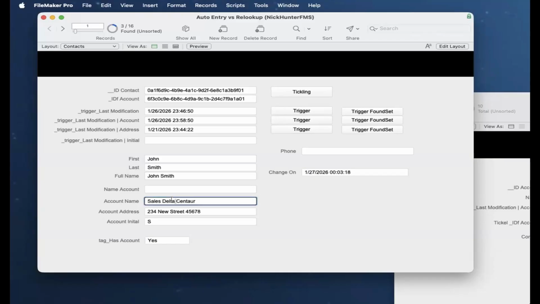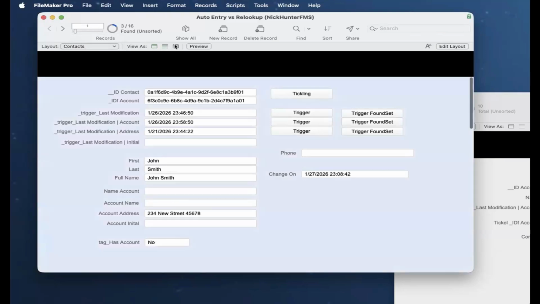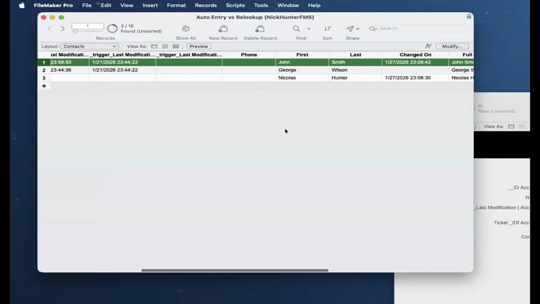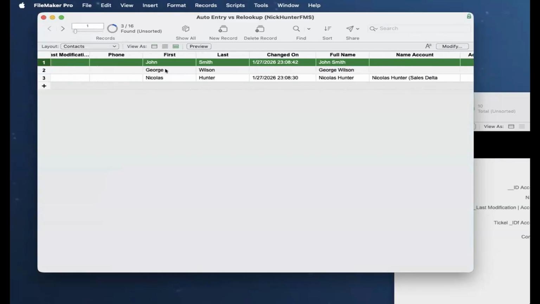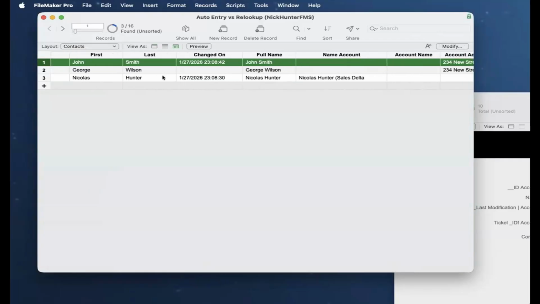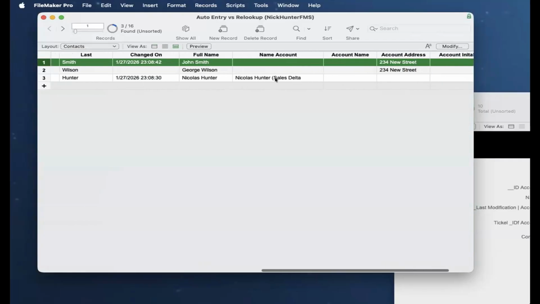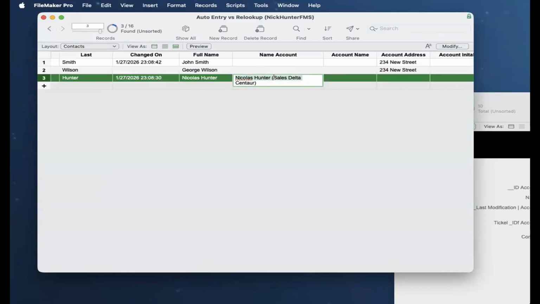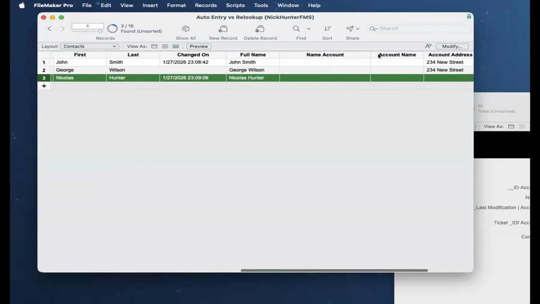Let's blank this, and blank this, okay. So here I have 3 records, okay? John, George, and Nicholas, okay? And let's blank all of them, okay? Those 2.